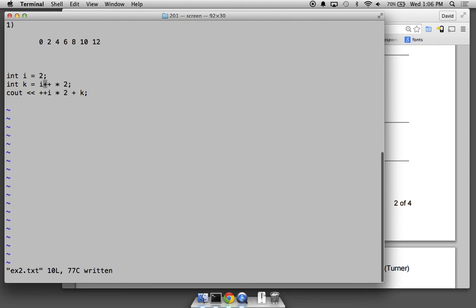So this is an indication. This is a mnemonic to remind you that this is the operation of increment. By the way, incrementing means add 1. Minus minus is decrement. That means minus 1.